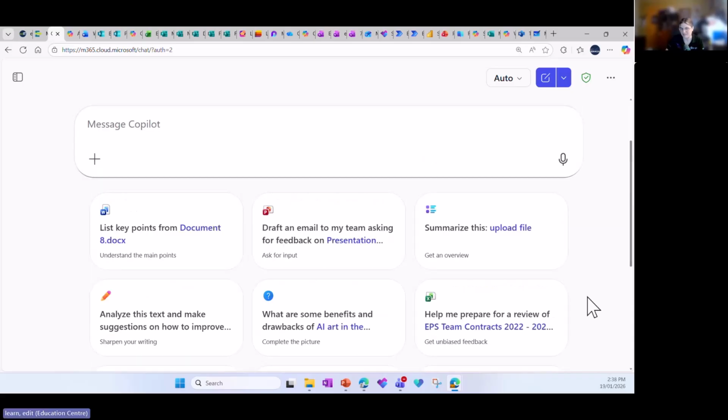The results at the moment are still hit and miss, I think, with Copilot, if you're asking it to produce document types. So my go-to is EdChat, but you do have access as a staff member.